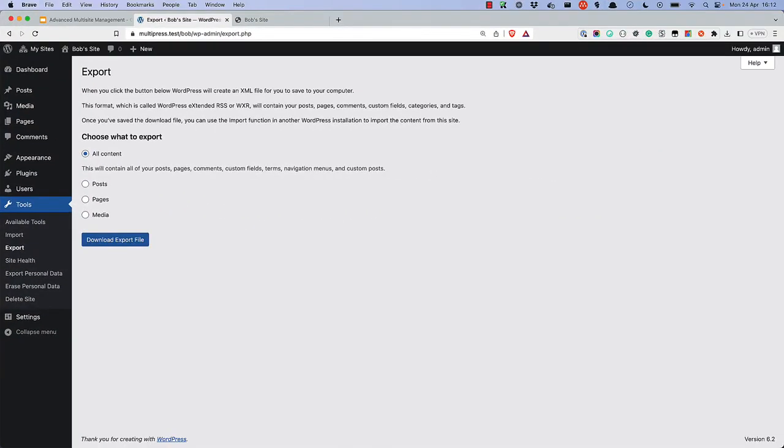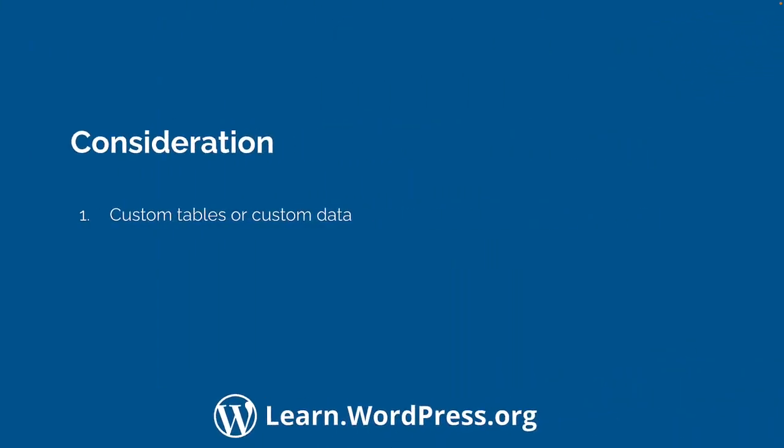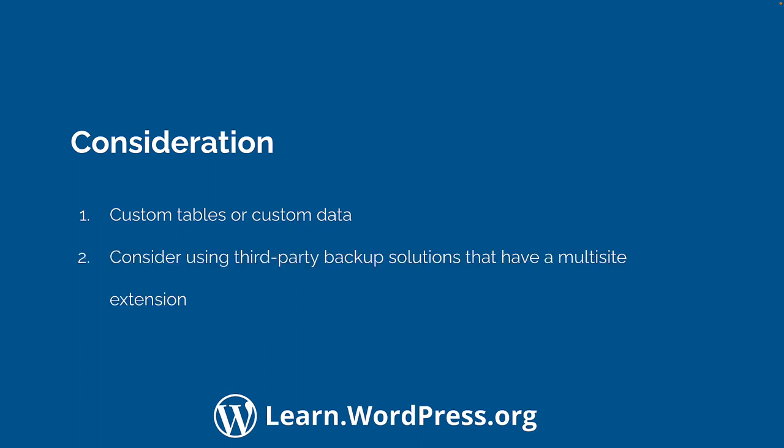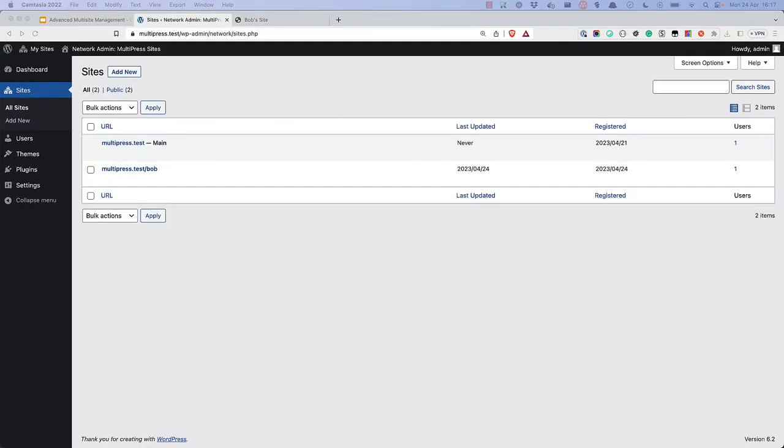An alternative to the WordPress data export option is to manually copy the database tables for the subsite to the new site. However, this might lead to further issues if the content isn't associated with the correct user. If you have any plugins that create custom database tables or custom data, you might need to manually copy these tables or this data over to the new installation. In that case, it might be easier to rely on paid third-party backup solutions that have multi-site extensions and will handle this for you.